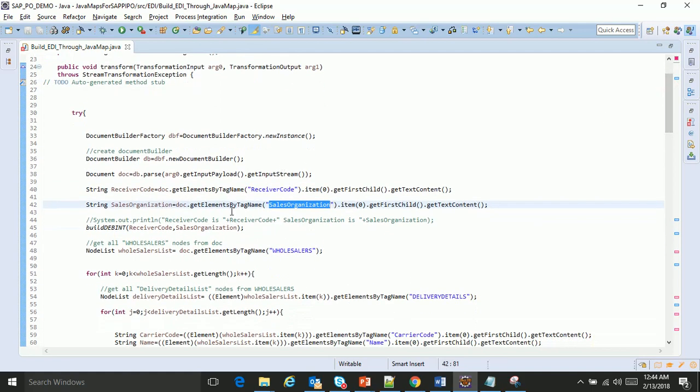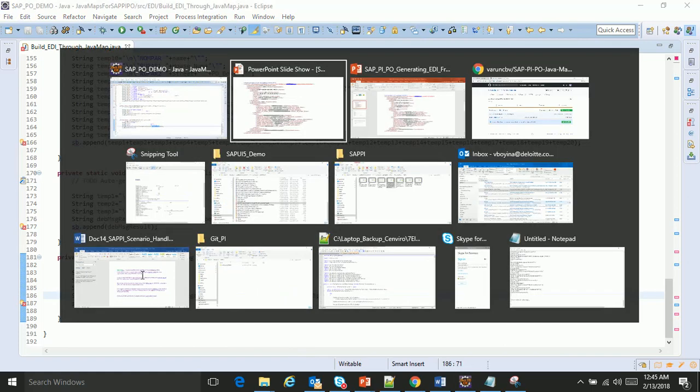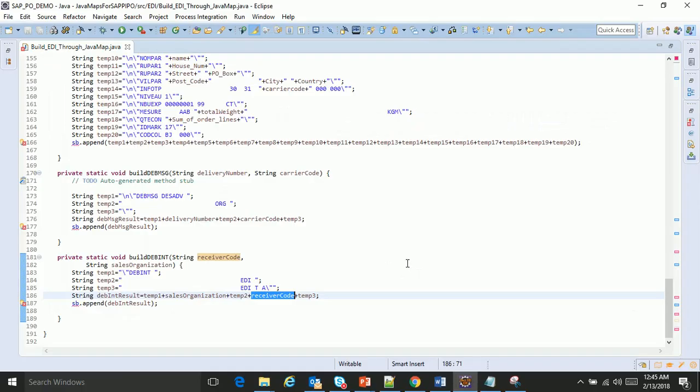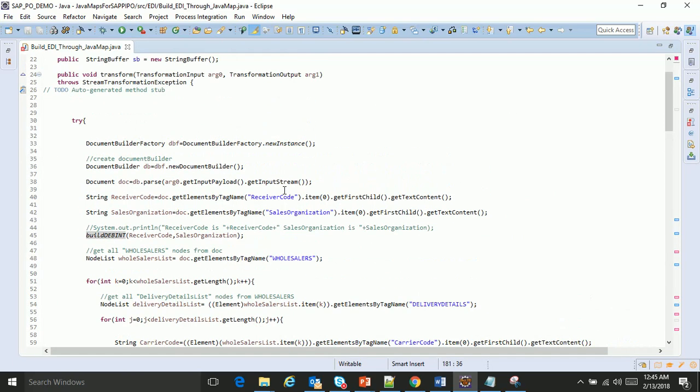After getting the receiver code, I'll build the segment of the EDI, for which I've defined a method called build DEBINT. You can go to this method by pressing F3. If you go to F3, it will build the EDI content, which should be like below, wherein it will pass the sales organization and the receiver code values. All right, so it will basically build the DEBINT segment. You see this first line, this is the first line which is built by this method build DEBINT.